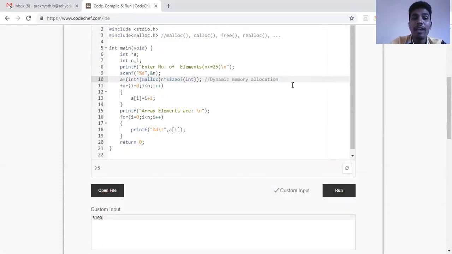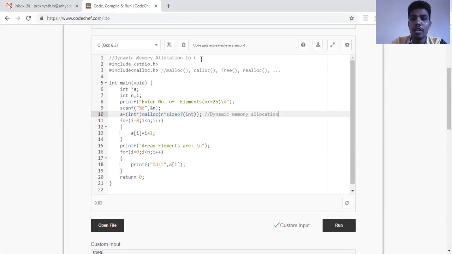So this is more efficient. There is no wastage of memory. I have not reserved 1000 rooms in the beginning itself. How much is my n? That much room is enough for me. So this is what dynamic memory allocation in C is.